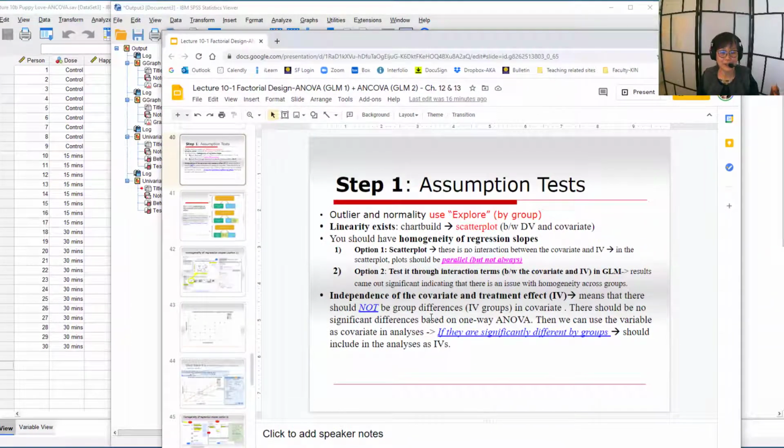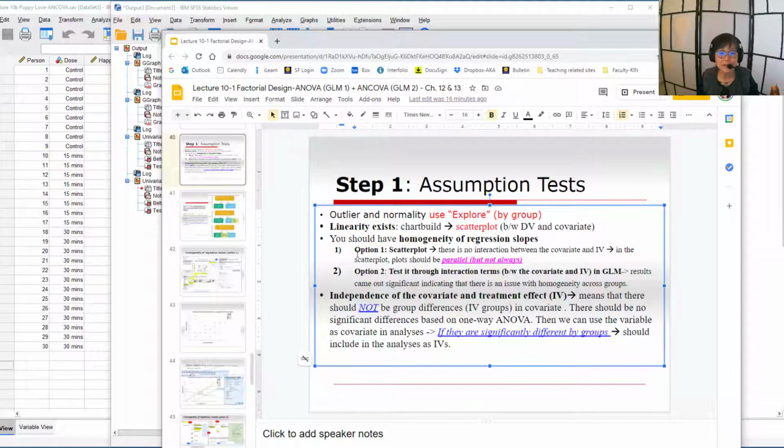all these assumptions. So we tested outliers and normality by group, and when I looked at it, it was not that big a deal. And linearity exists, although it was very weak, when we looked at the regression slope. But the linearity exists, and then homogeneity of regression slopes. When we looked at it using the first option, which is a common one, it looked different but was at an acceptable level for the type of our data.